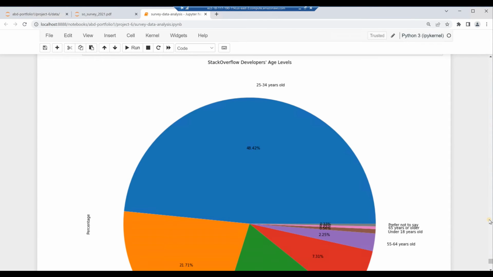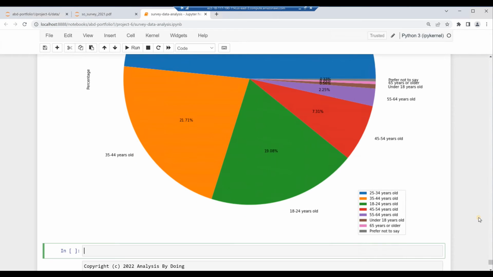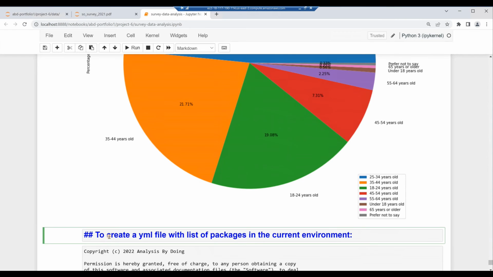Almost three-quarters of Stack Overflow professional developers are below 35 years of age. Press Escape and then M to make the new cell a markdown cell. In the new cell, click and key in two hashtags to create a YML file with the list of packages in the current environment. Then hit Alt and Enter.